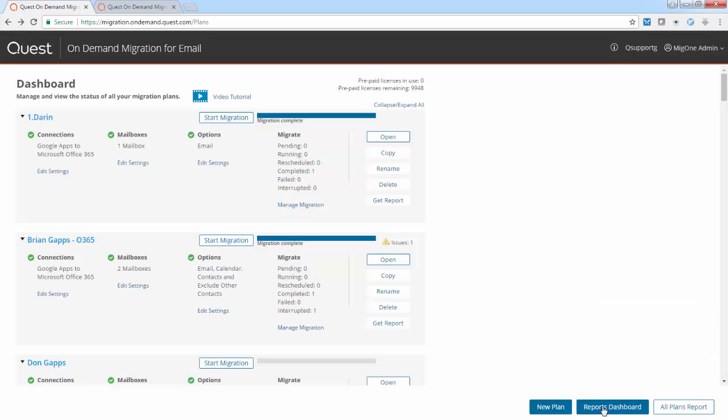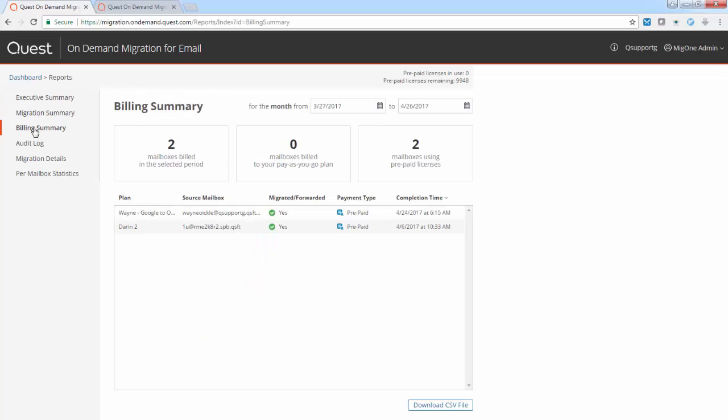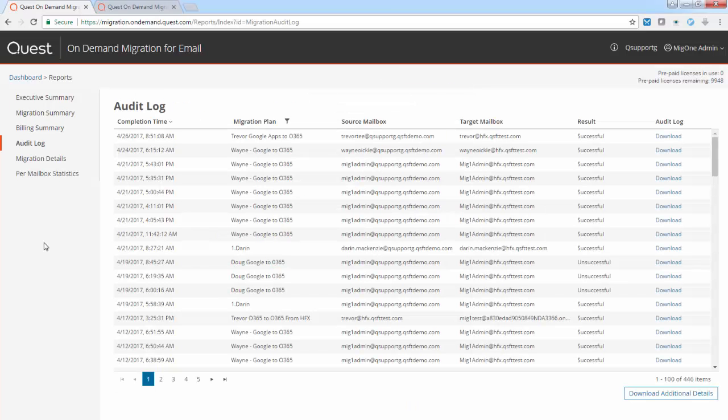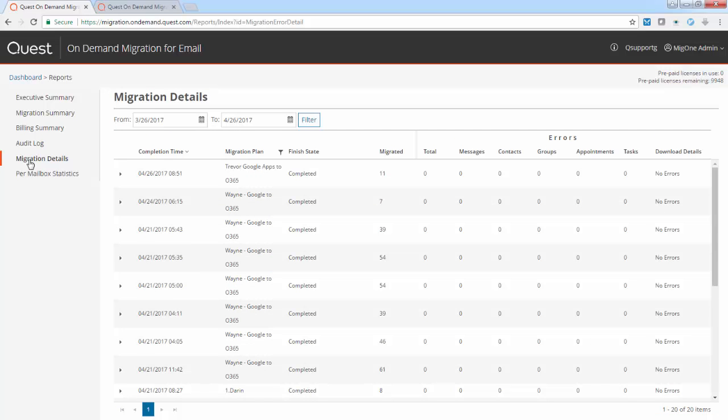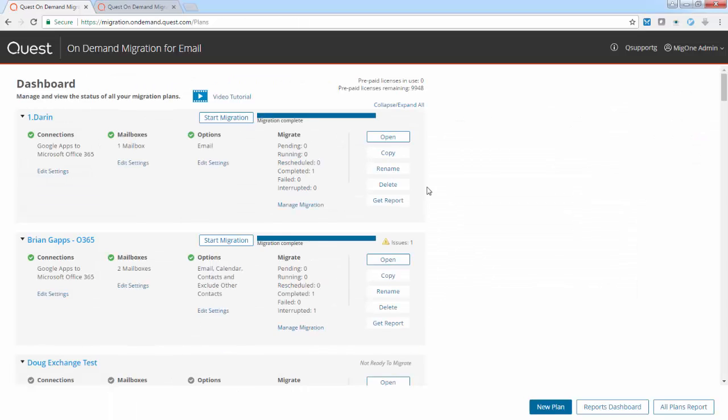The Reports Dashboard button will take you to various reports including Executive Summary, Migration Summary, and Billing Summary showing licenses used for a given time frame. Audit Log is where you can go to find detailed migration logs for past migrations, migration details, and per mailbox statistics. Back to the main dashboard, there's also an All Plans report. This shows the migration status for all plans and all users exported to a CSV file.